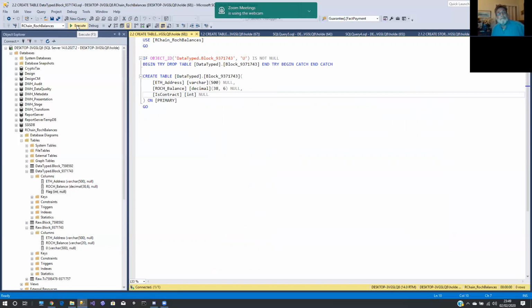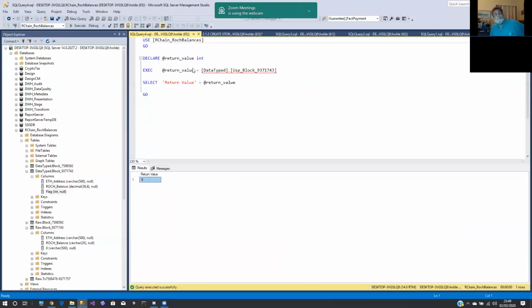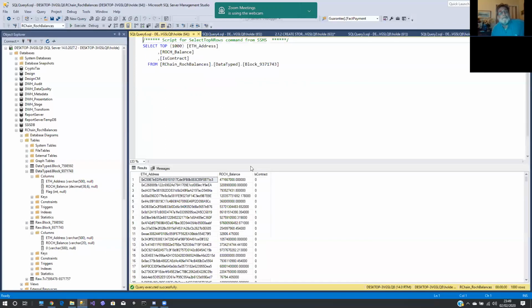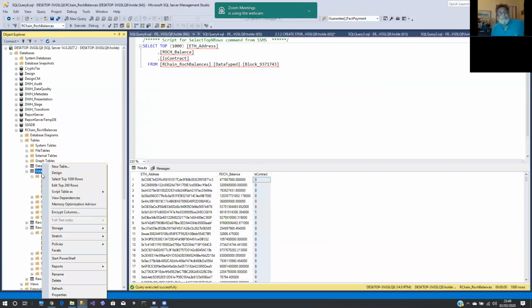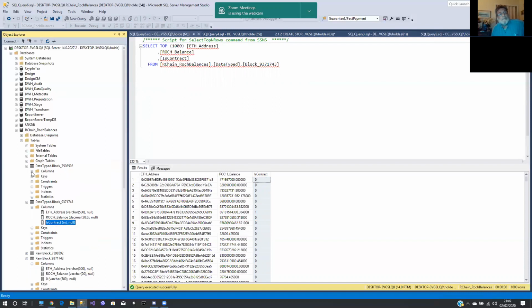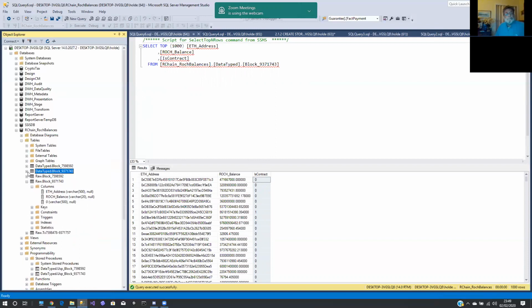If I execute that, and then run the stored procedure again, hopefully this time we get is contract. And if I refresh the columns on here, you always have to refresh things in this window, you can see it's now is contract of type integer. So that means that this one is correct and this one is correct.